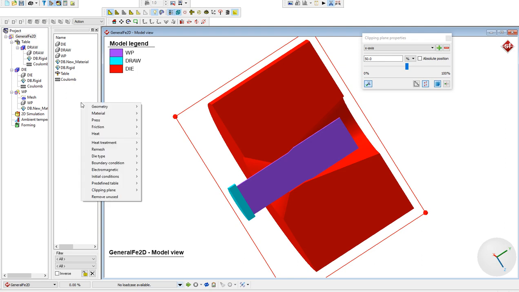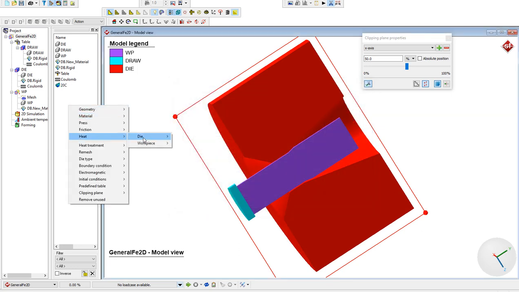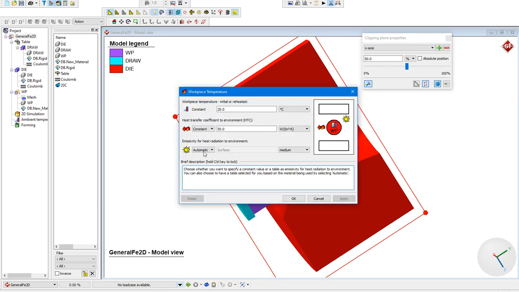Although the process is isothermal at room temperature, you should give the thermal option, because without this the simulation will not run. So I open the thermal option, and this should also be a constant value, but this information will not be used, we are just making the option, and for the workpiece, okay, I will not change.